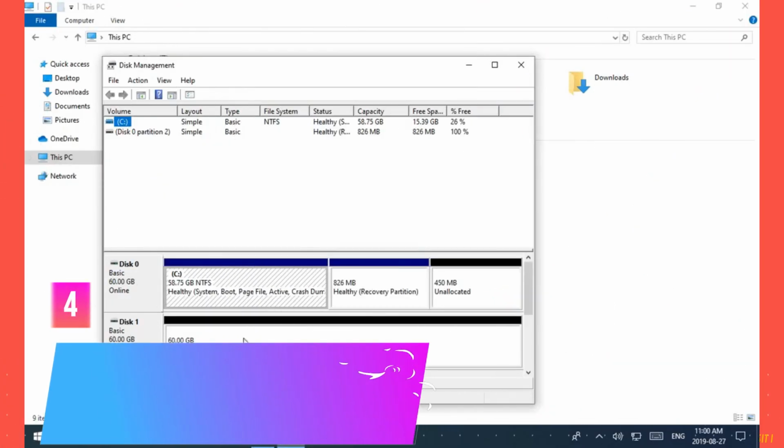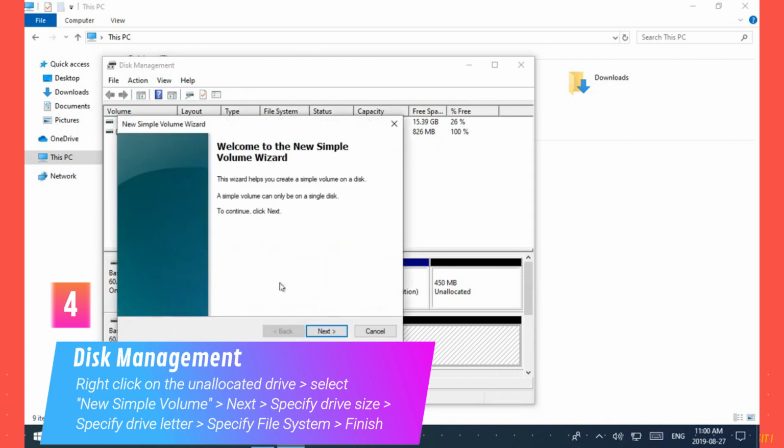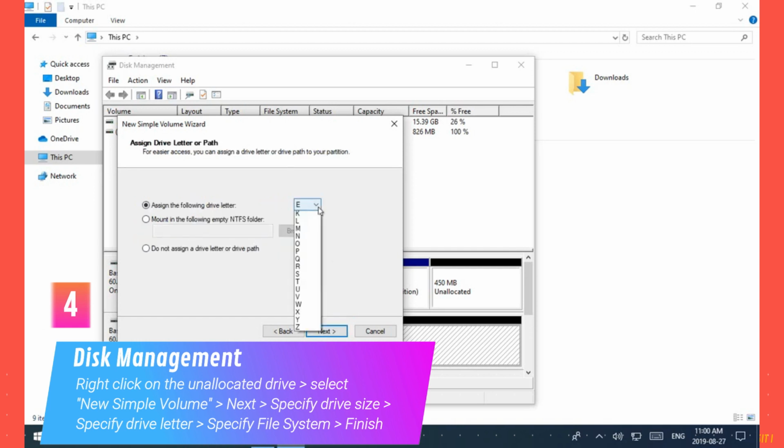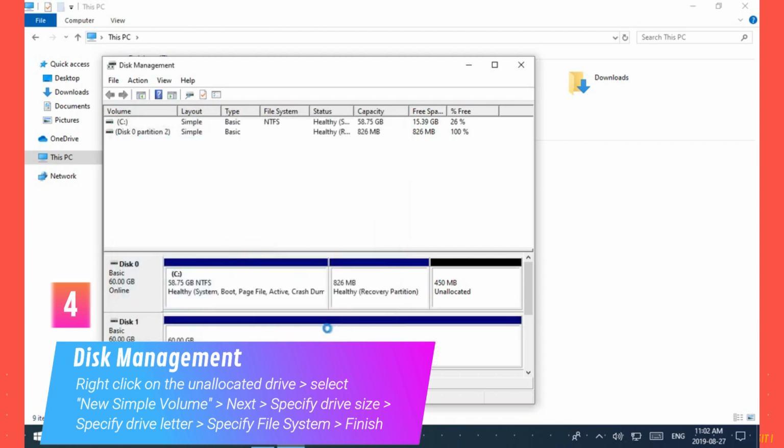Next, select and hold or right-click the unallocated space on the drive and then select New Simple Volume. Select Next, specify the size of the volume, and then select Next. Specify the drive letter you want to assign to the volume and then select Next. Specify the file system you want to use, usually NTFS, select Next, and then Finish.